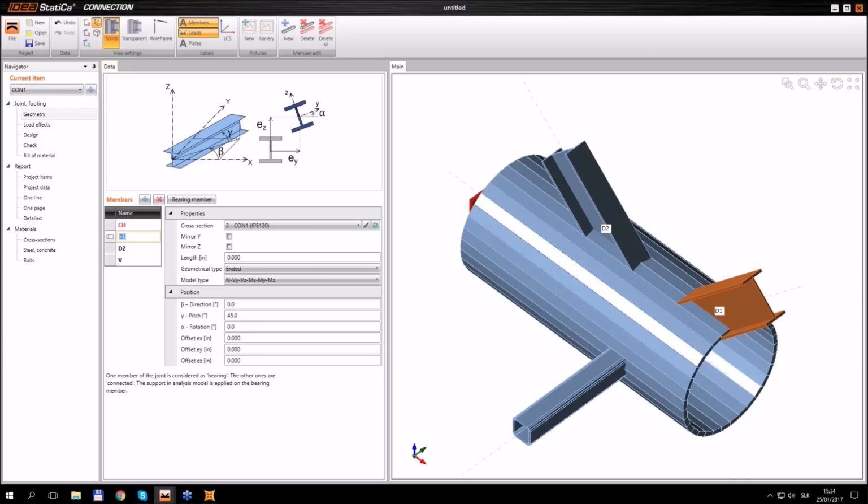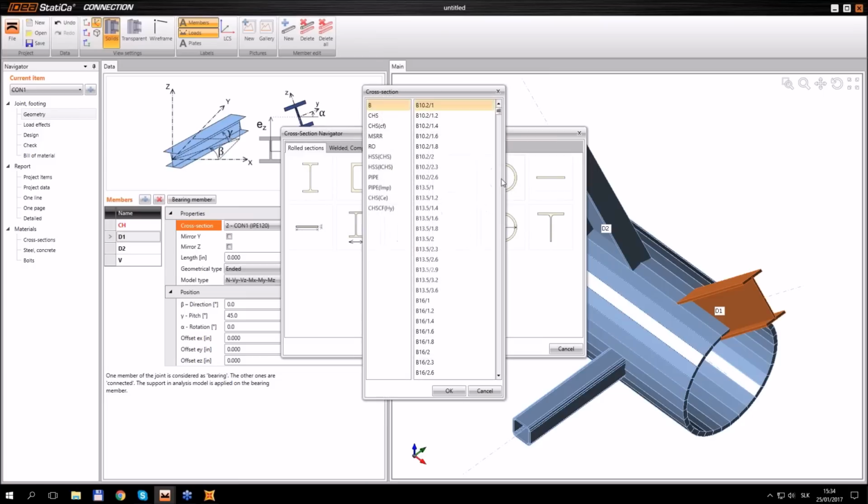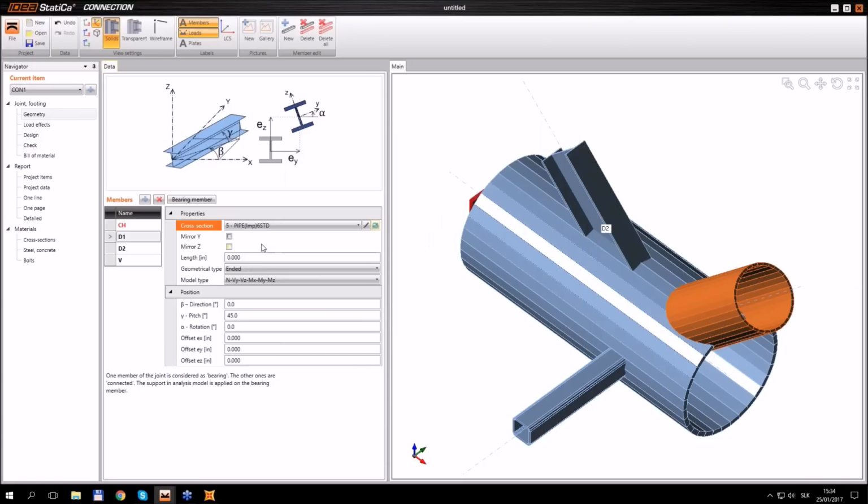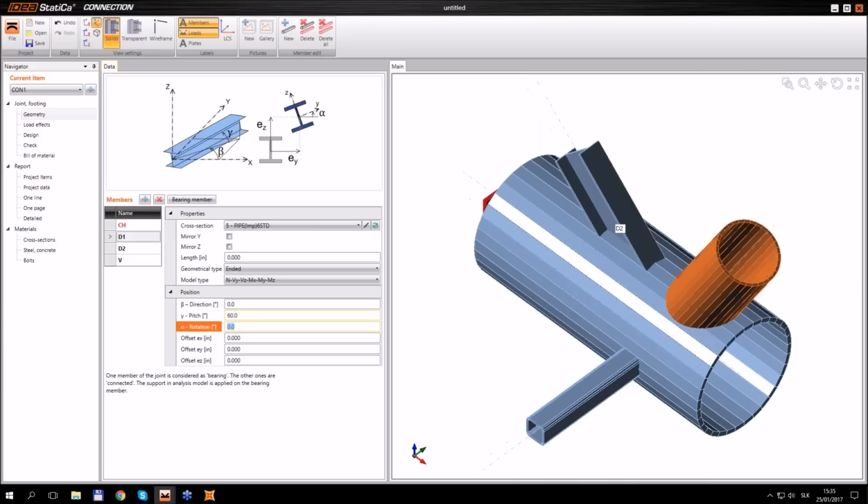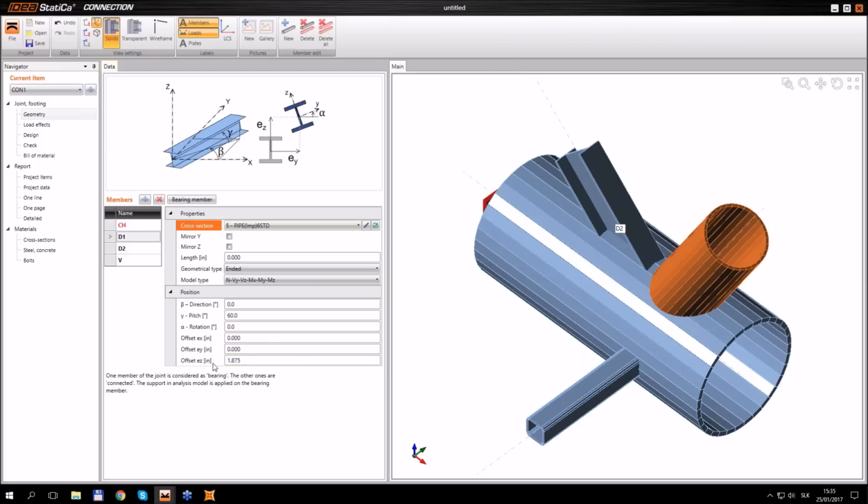I will also change some properties for diagonals. So this one will be actually the pipe 6 STD. So let's find it out. Okay. And I also need to angle, so to rotate the angle a little bit to 60 degrees and move it a little bit upwards to 1.875 inch.